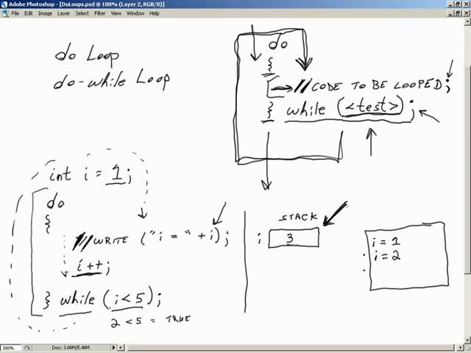Once again, we come down to the while. And now we're going to take a look, is 3 less than 5? The answer is true. So once again, we start at the top of our loop code, which is write out the contents of I. So I equals 3. We fall down to the next line, I++, so we take what is currently in I, which is a 3. We increment it by a value of 1. It now becomes a 4.